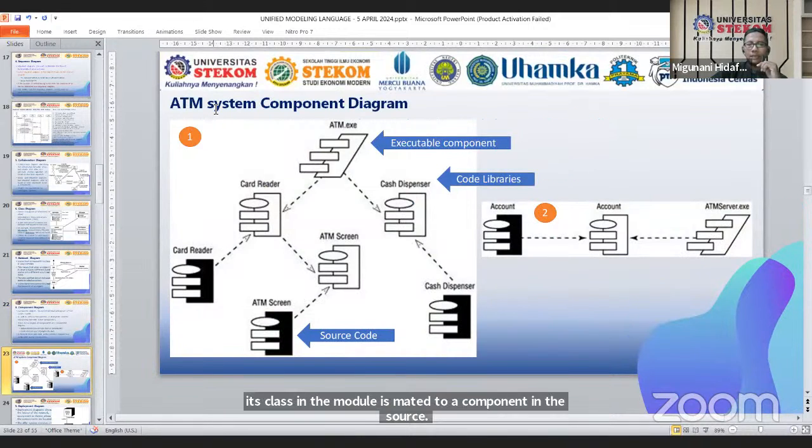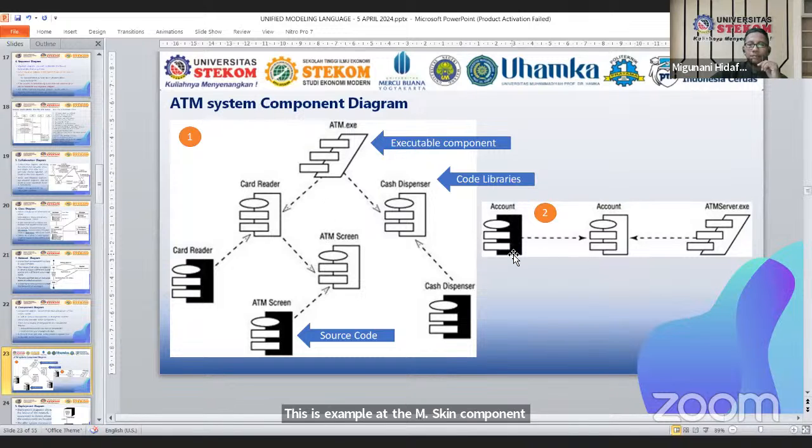This is an example ATM component diagram. It consists of two diagrams. The first diagram is ATM, which consists of the ATM machine component. This is an executable file. The executable file can use a card reader library. Card reader library has a card reader source code program. ATM screen has an ATM screen source code program, and cash dispenser has a cash dispenser source code program.